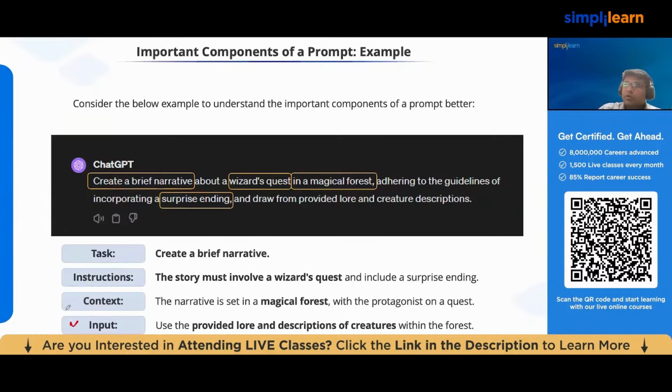Okay, so now let's say when you are trying to give a prompt, what are the important things? Input, context, instructions, and tasks. So let us try to divide this particular thing. Create a brief narrative. So this is the task, right, which we wanted to perform, about a wizard quest. Okay, so this wizard quest is the instruction which we are trying to give, in a magical forest. This is the context.